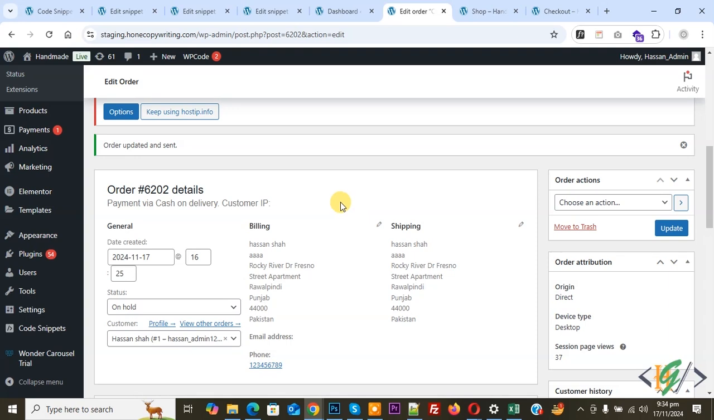So we are in admin order detail, and then you see order action. Now select, and then you see send order detail to customer. So we are going to send total product quantity for customer invoice. So when we select send order detail to customer and then click on update, total product quantity count will also display in customer email, customer invoice.